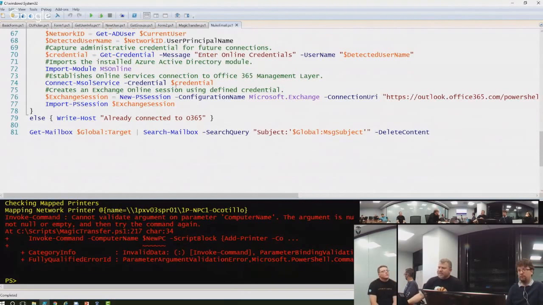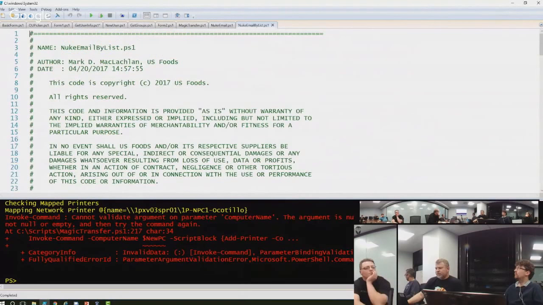I have the same code, but I have a version. Let me show you this one. This is Nuke Email by List. So if I know that there's only 2 or 3 people that got something and I need to get that out of there, then I can run this version. I can show you what this one looks like.